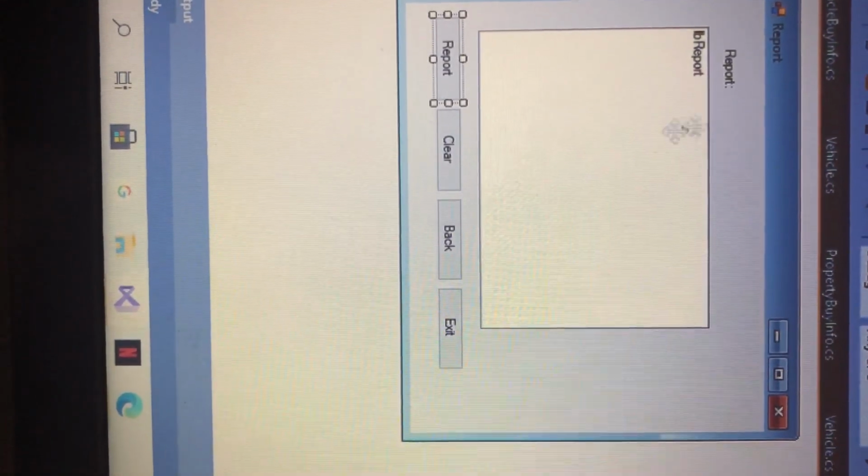Then I am returning values for if they say they are renting or buying a property, and if they say yes to buying or no to buying a vehicle. And then I have my report. I have a list box. I'm calling classes. Then I have my clear button, my exit button, my back button, which takes them all the way back to the first form with the essentials.